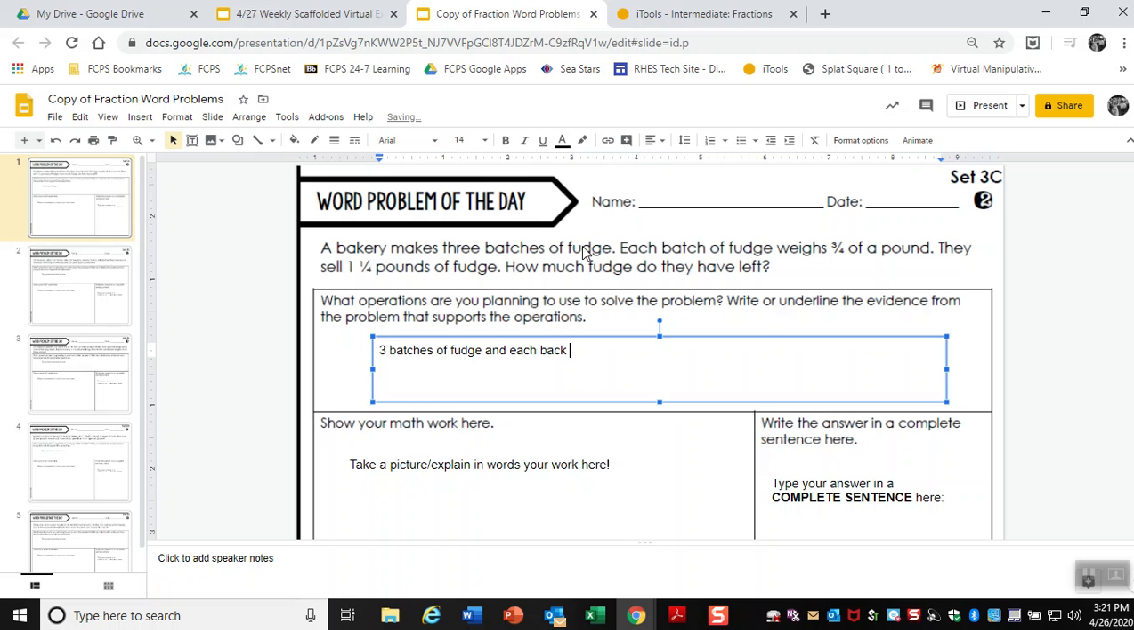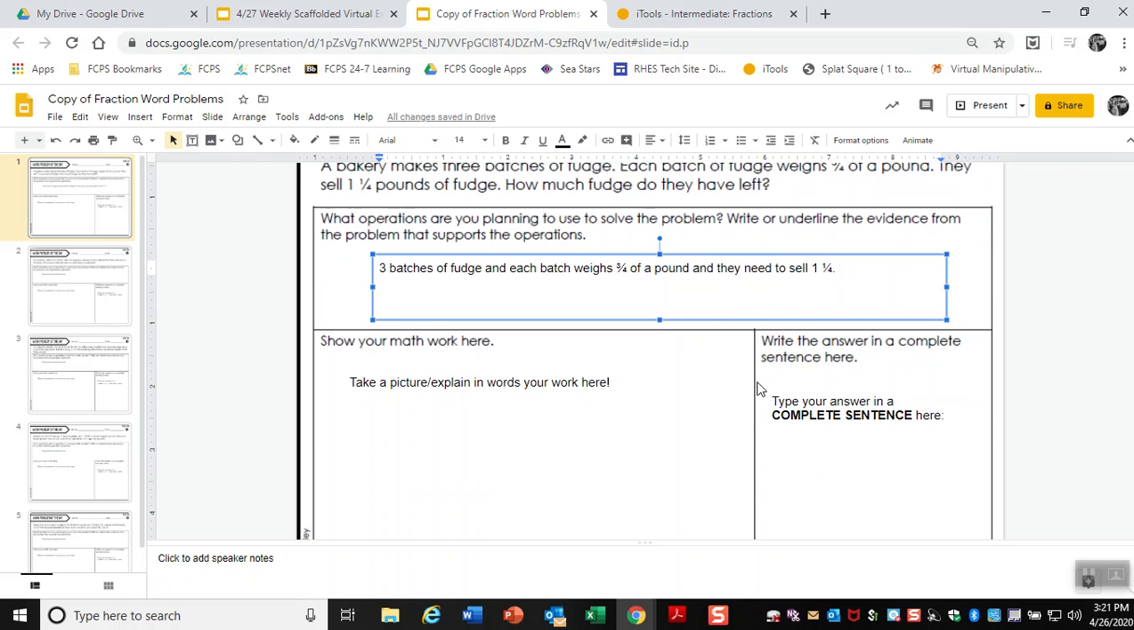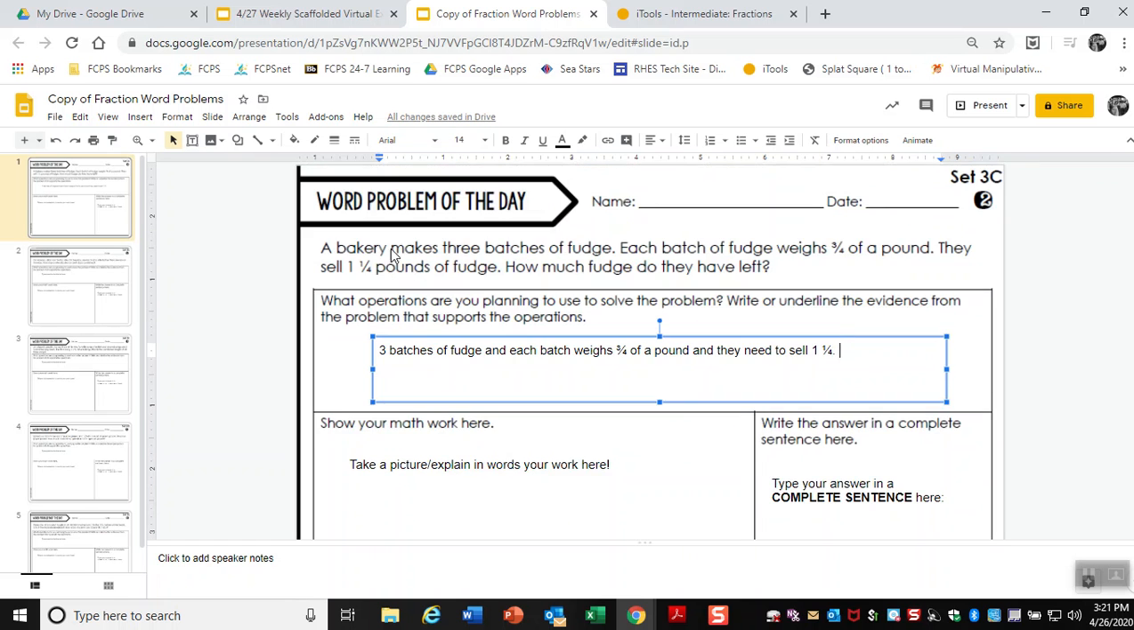And each batch weighs 3/4 of a pound, and they need to sell 1 1/4. So I'm trying to find out how much fudge do they have left, okay? So when I break it up sentence by sentence, a bakery needs 3 batches of fudge. Each batch of fudge weighs 3/4 of a pound.